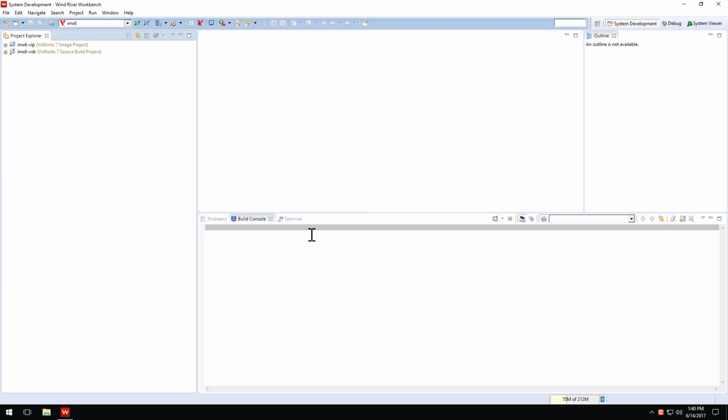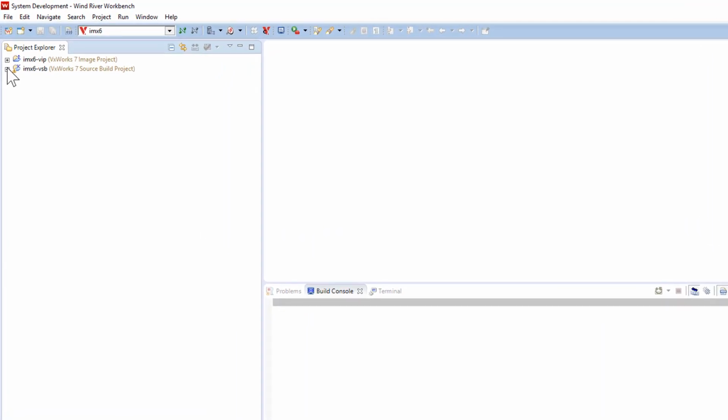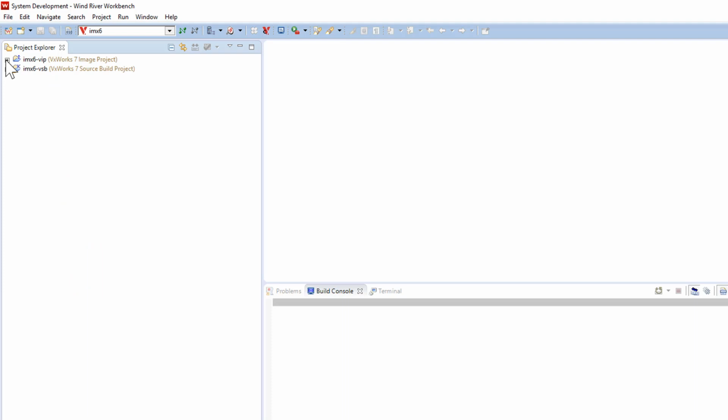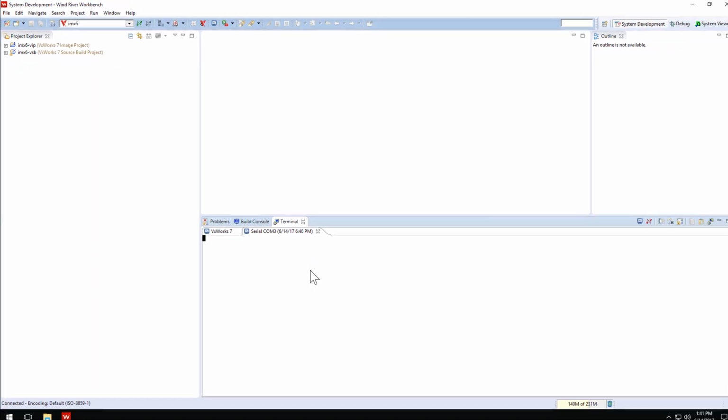As you can see in the Wind River Project Explorer, here in the upper left of the screen, we've already built a VxWorks source build, a VSB, and a VxWorks image project, a VIP. We've made the image project available on a local network using TFTP so that the board is able to find it and load it. Now let me apply some power to our board and we can watch it boot in the serial console downstairs.